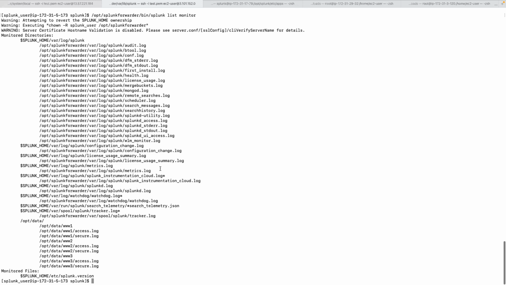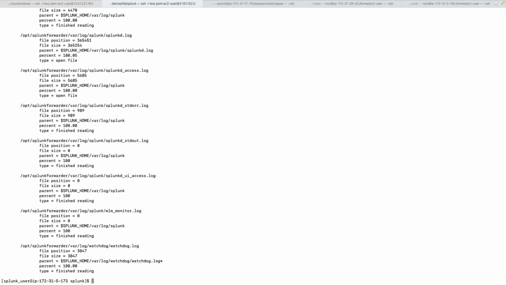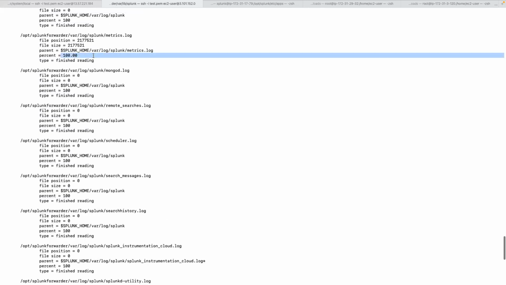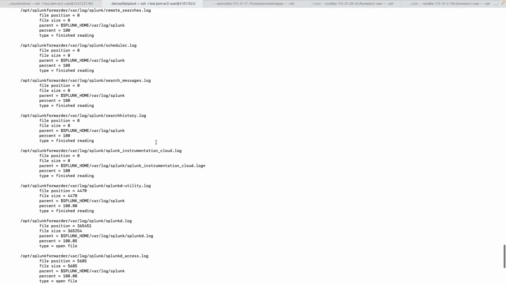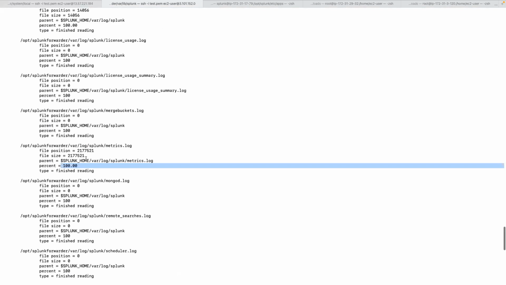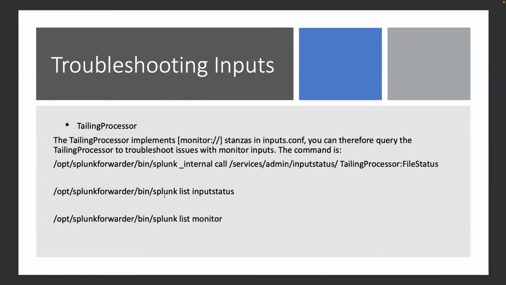If you wanted to see if there is an issue with my monitor stanza, then you do the status, which will show you detailed information of the position, if it was able to read it completely, if there is a permission issue. So this output is similar to the output of this command as well. This is just the short form of the command. So if I copy this, most times I don't use this. This is the one that I will use.